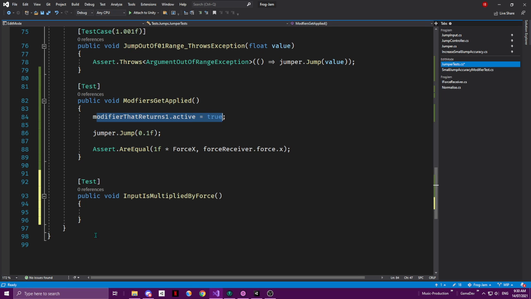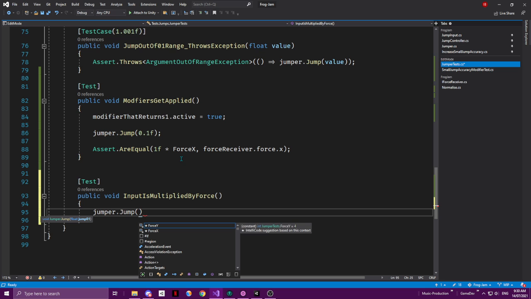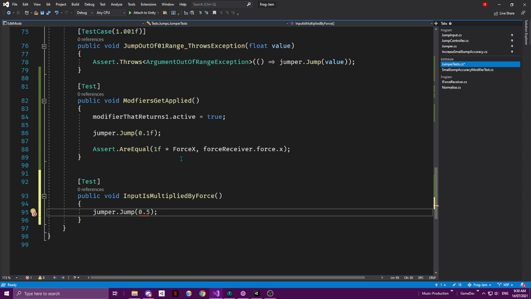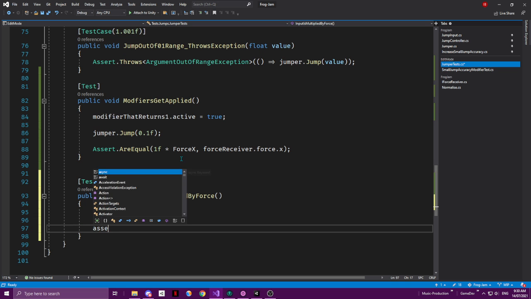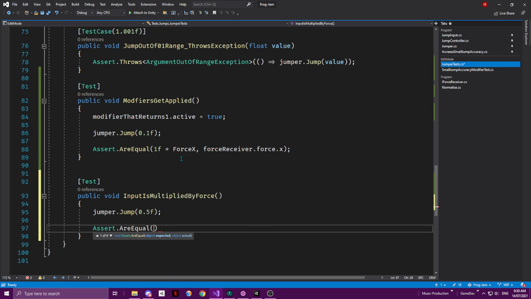I want this to be active. Jump. Like 0.5. Sure. F. Set variable. So we want 0.5 F times 4.6.